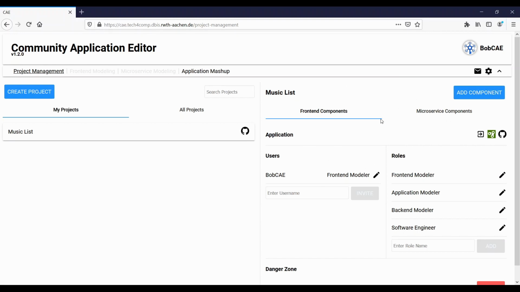Here we can see the components of our project. We can see the front-end components and the microservice components. And we can also see the application component, which is a mashup of the front-end and microservice components. Below the application mashup, we can see all the users of our project.